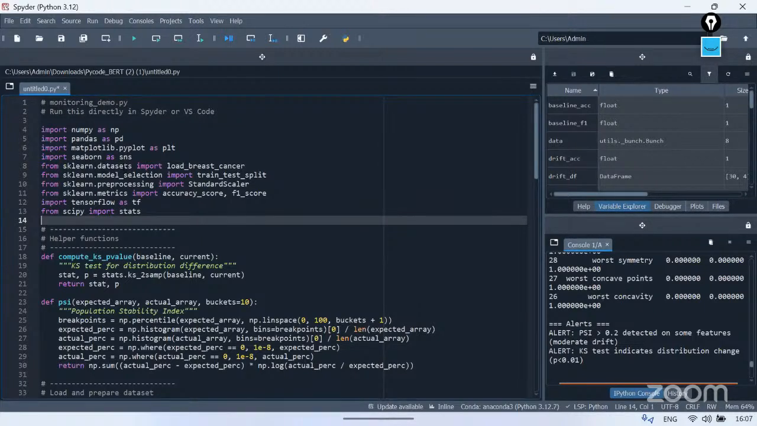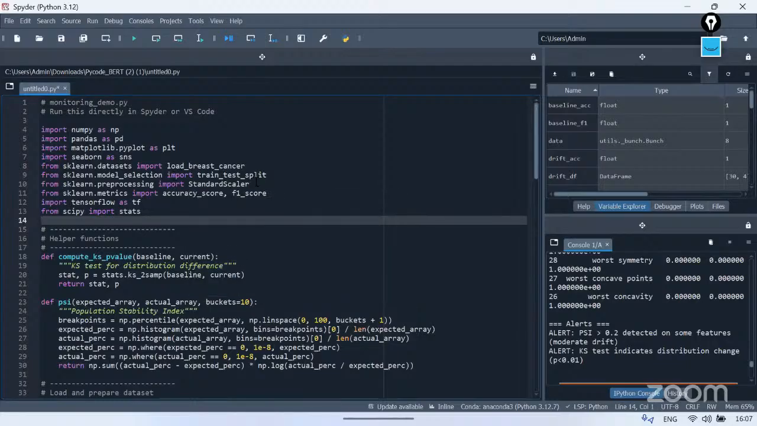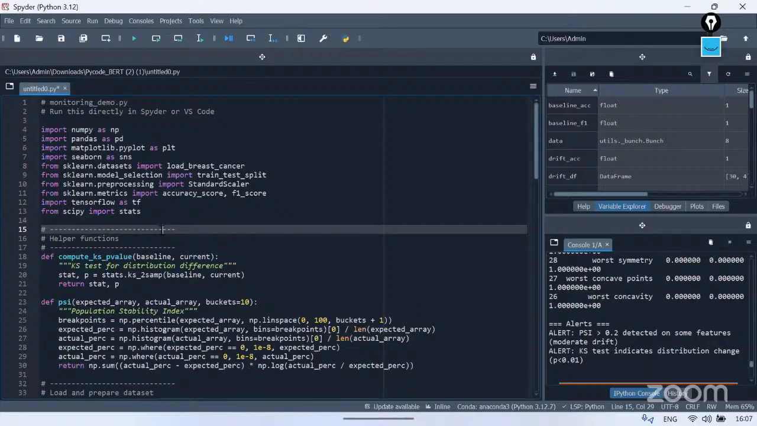From scikit-learn dot datasets, we are importing load_breast_cancer. So within this scikit-learn library, within datasets, we have this particular load function, and we are loading the data set called breast cancer. Then we are using scikit-learn for splitting the data set and for scaling. Accuracy score and F1 score we are using for evaluation. Here we are importing the TensorFlow framework, and from SciPy, we are importing stats.